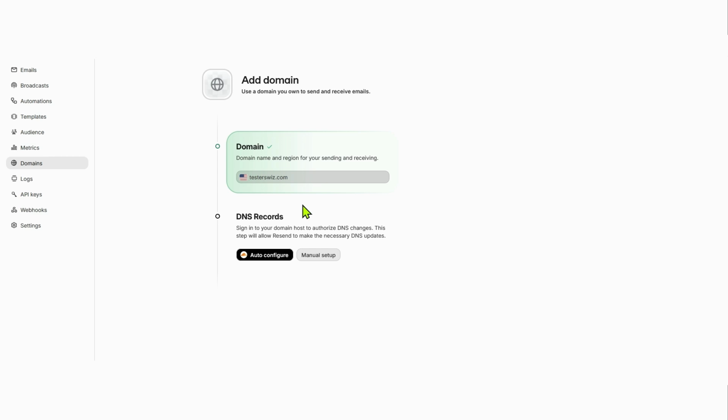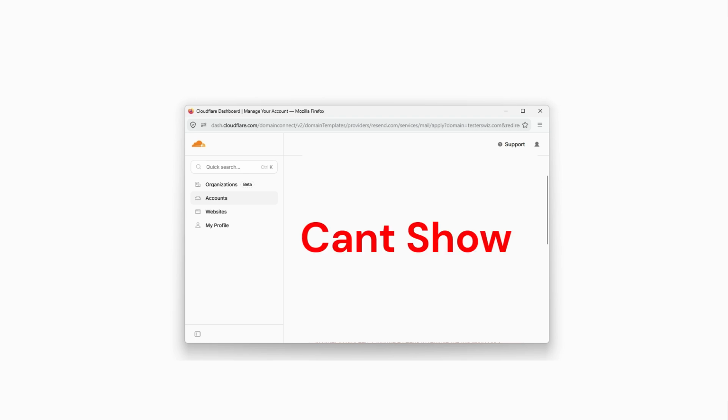now Resend is going to generate a set of DNS records for you. They will usually be of type MX. In the video I selected the auto configure option, and selecting auto configure essentially lets you log into your Cloudflare account and automatically connects it to the domain. In theory it should have been easier, but I did run into an issue which I will talk about later in the video. And obviously I'm just going back and putting this in.